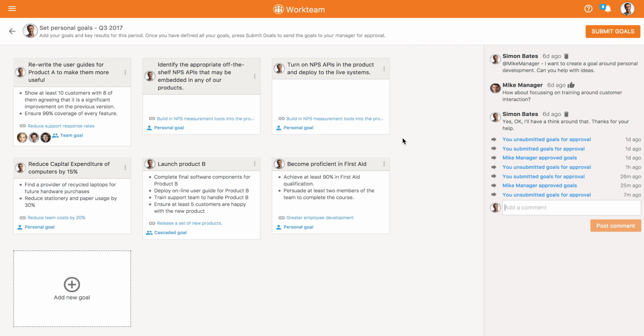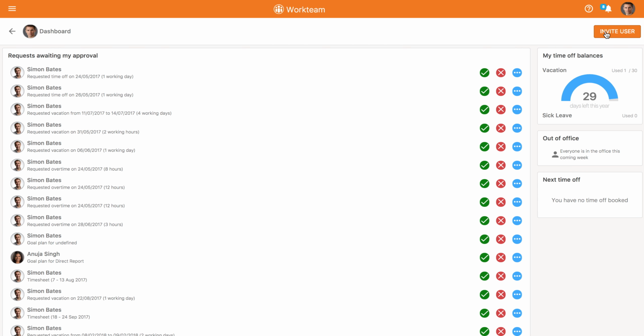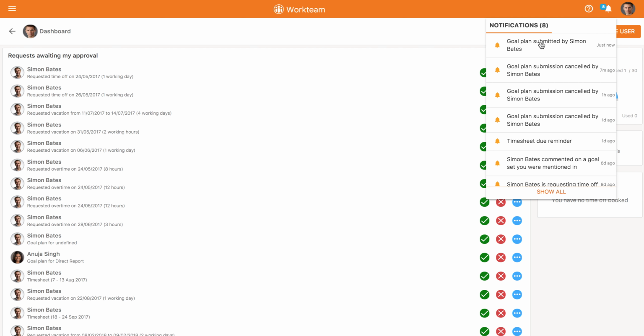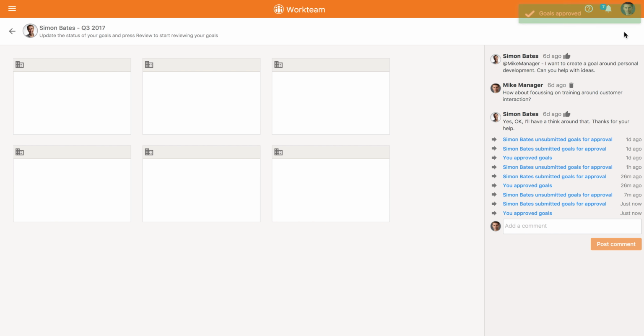Once those goals have been defined, an employee can then submit their goals to the manager, and I'm now going to switch to Workteam, which is logged in as Mike Manager. Mike will get a notification saying that Simon Bates has submitted a goal plan. He can then continue the conversation with Simon, go in and recommend certain changes to goals, and then he can finally approve those goals.